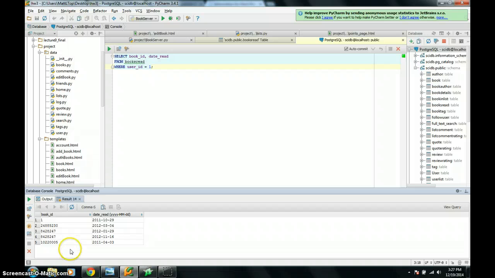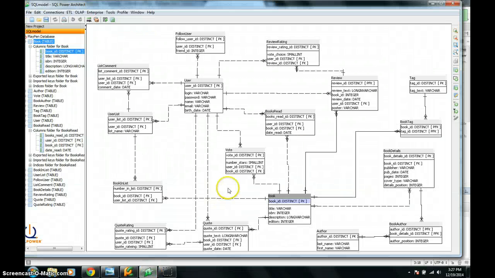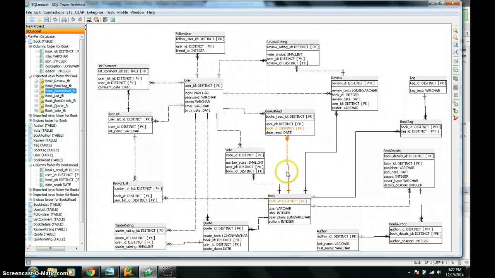But it's not very useful because it's just the book ID. It really doesn't mean a lot to us. So if we wanted to look at the title of the book, we'd have to go to the book table here, because right now we're in the books read table and there's no way to get the title from this table. So we have to combine the books read and the book table, and we do that by using the book ID. Since they both have that, this arrow is indicating that these tables share a relationship.